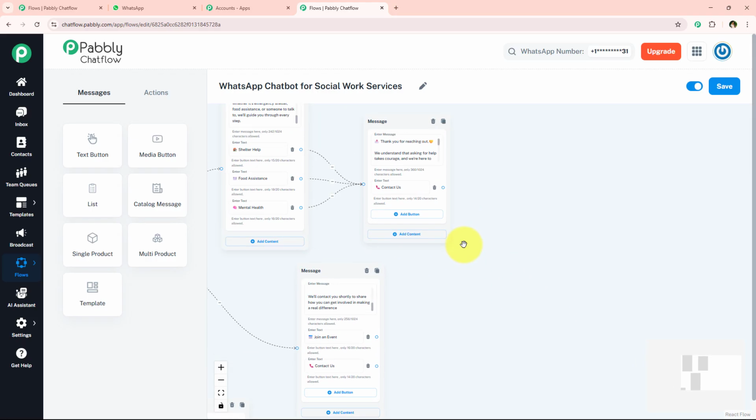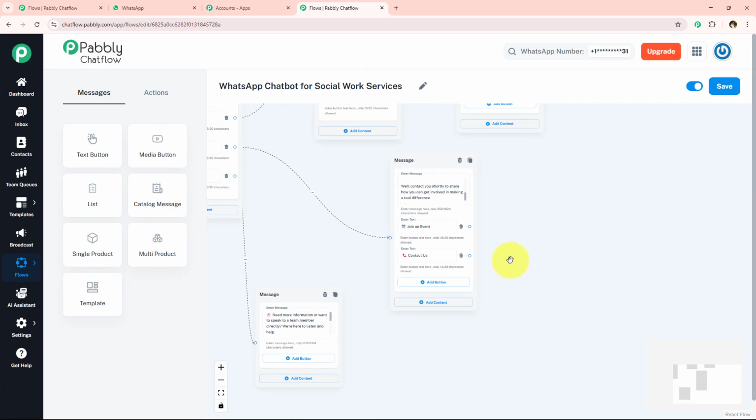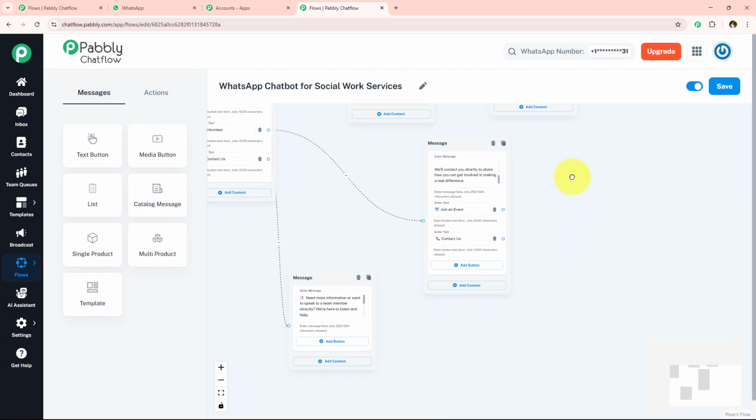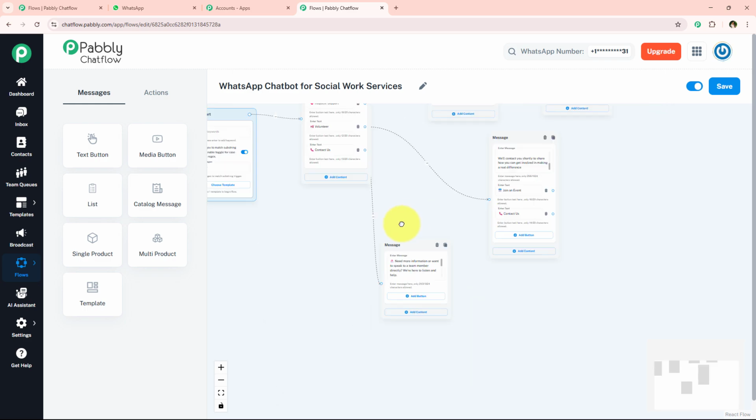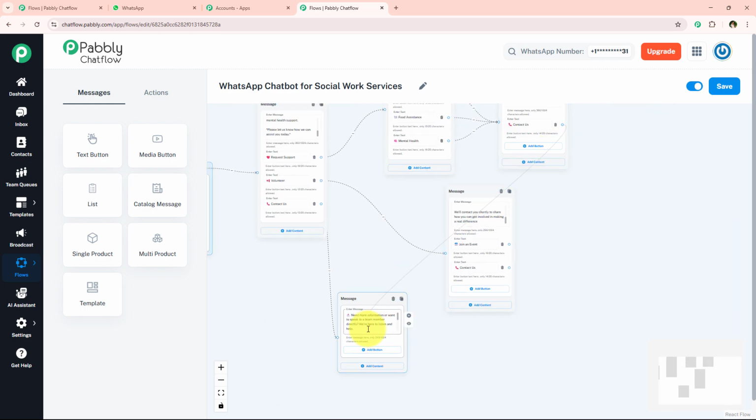All right, so I'm simply going to add the button right over here. And now we're going to move on further. I'm just going to set up the message for join an event and contact us. So over here you can see that I've already set up the message for contact us. So I'm simply going to connect all the buttons which say contact us with this contact us message.